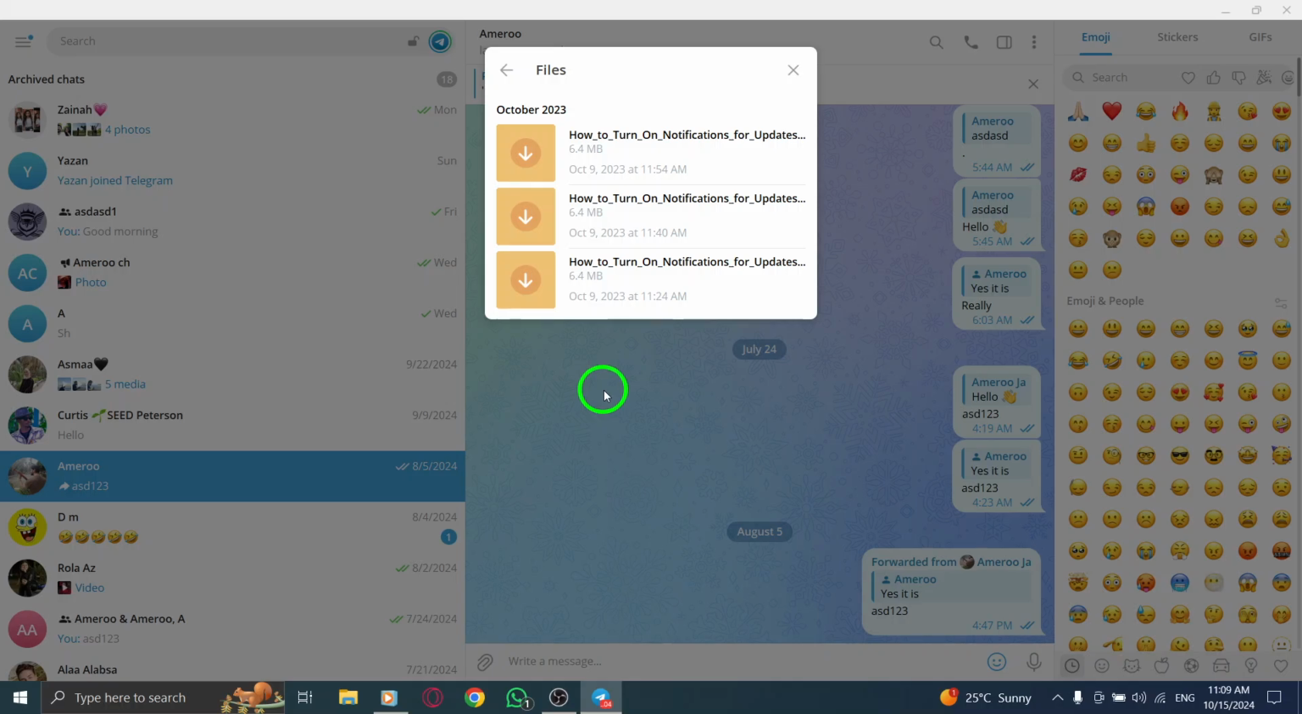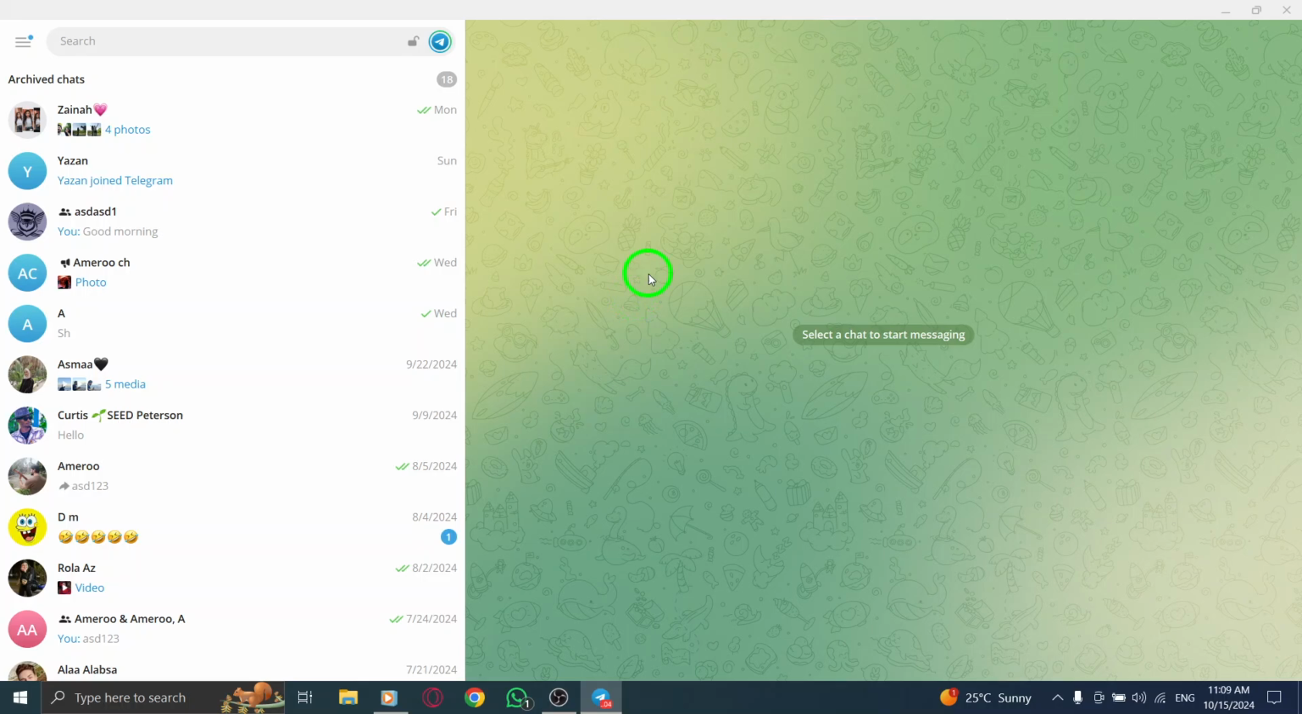As you scroll through the list, you can easily locate the specific document you need. Click on any file to download or view it directly. This feature is especially handy for keeping track of important documents without having to sift through the entire chat history.